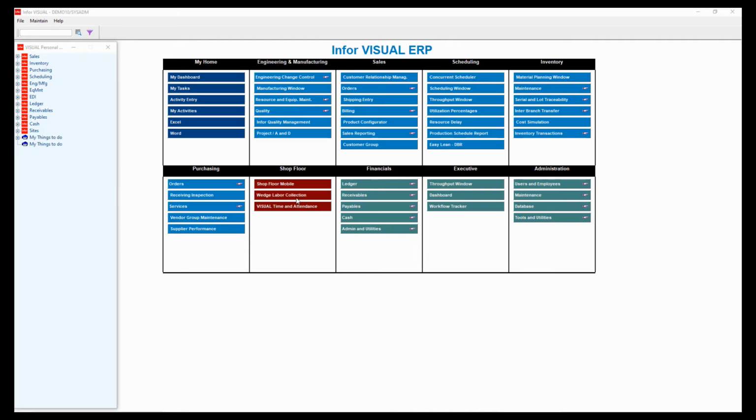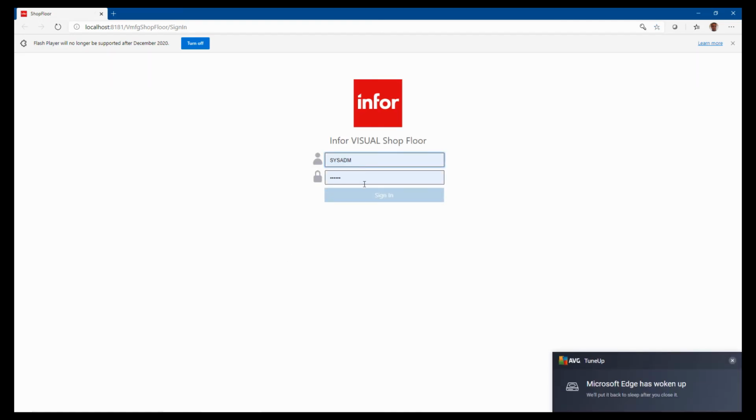I have a menu item here for my Shop Floor Mobile program, but generally this is going to run as a standalone application out on the shop floor for those users. It really is separate. It's a web-based application to be mobile and resizable depending on the device, so it could run on a PC or a tablet or even a phone. So I'm just going to launch it from here, and it's launching my browser.